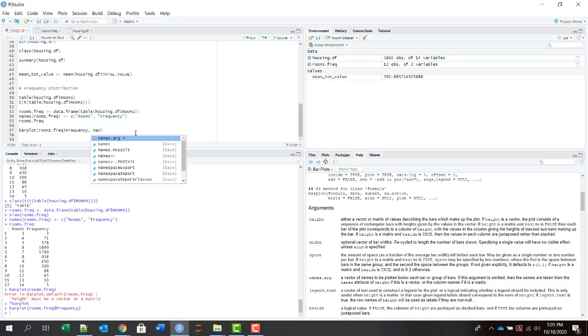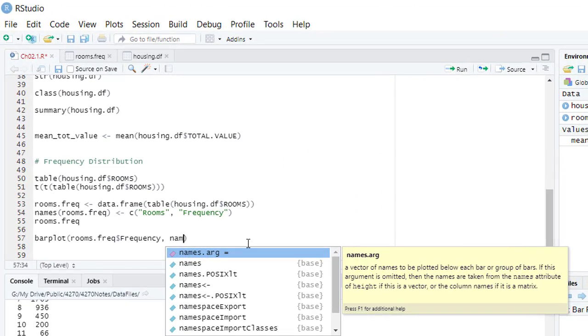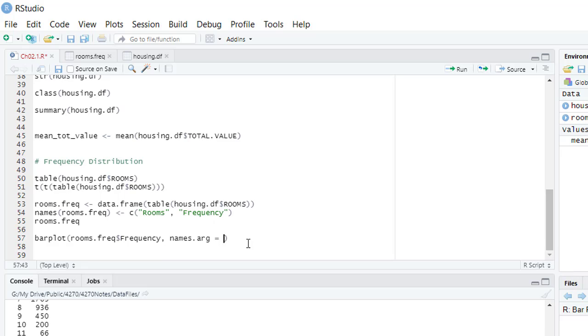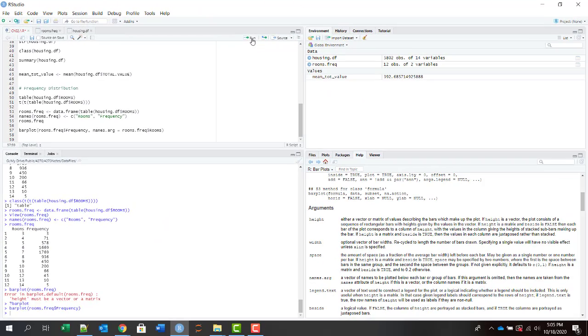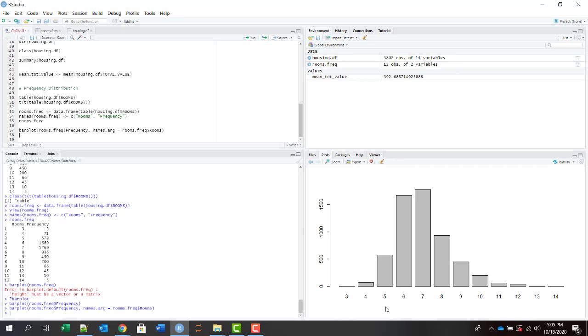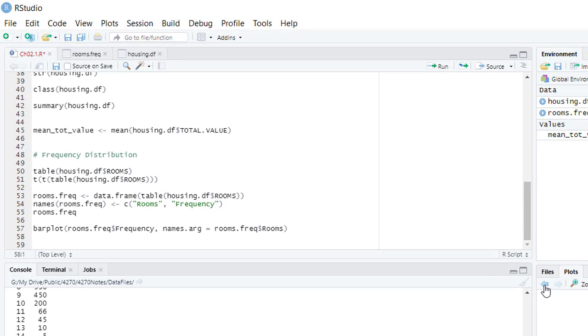So names. Once I type three letters, I get prompted for names.arg. Now we want that to be freq dollar rooms. Now I run that. So now we have the room values on the x-axis. The previous bar chart is still there. See here, if you click this arrow, it'll take us to the previous one. That brings us back here.